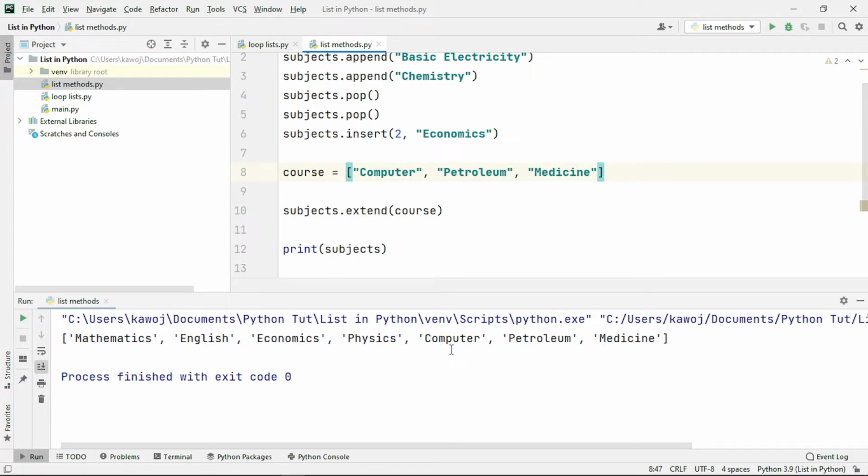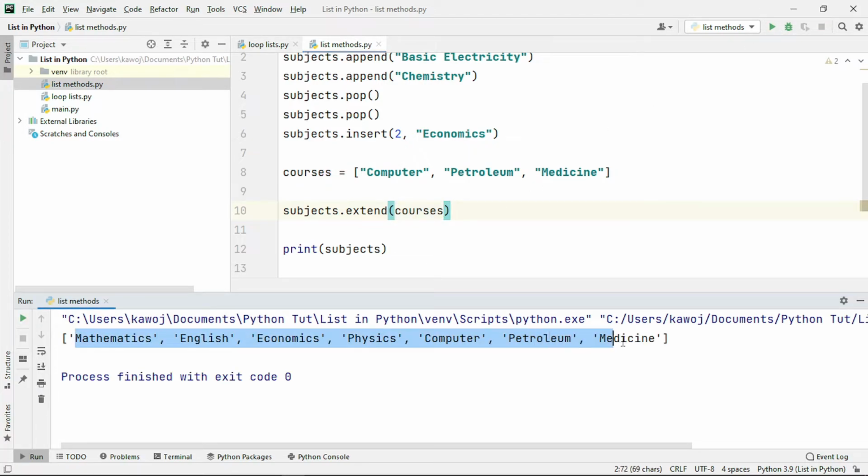So let me run the code. We have computer, petroleum, and medicine. So it means that we extended the subject list with this course list. So let me call this courses because we have so many courses here. So this is just the output. So let's move on to more list functions in Python.